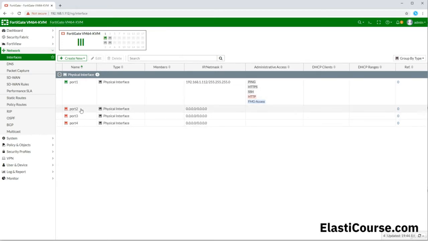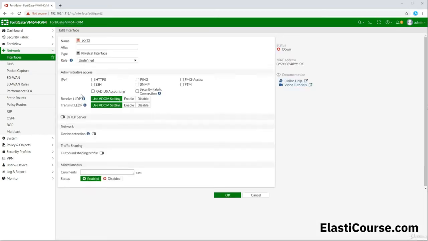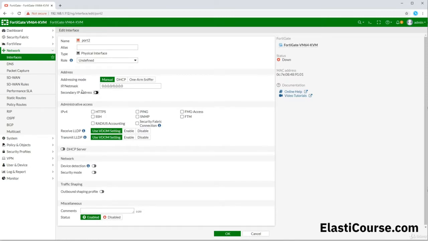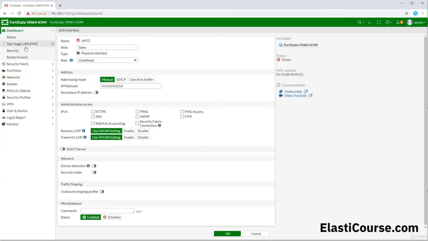Let's try configuring board 2, and let's say we want to use this board to connect to our sales team. So I can come here and call this sales, and I can choose a role, and this way the interfaces can populate our traffic metrics correctly in this top usage LAN DMZ dashboard, or you can just leave this undefined. It does not impact the traffic at all. Now we have different options.